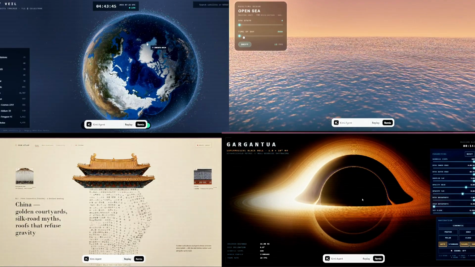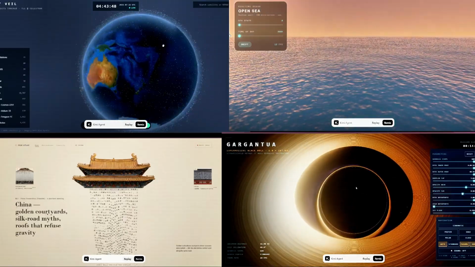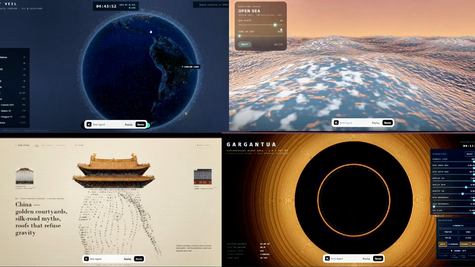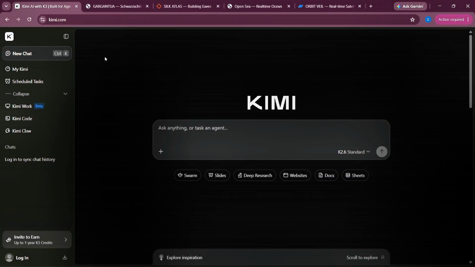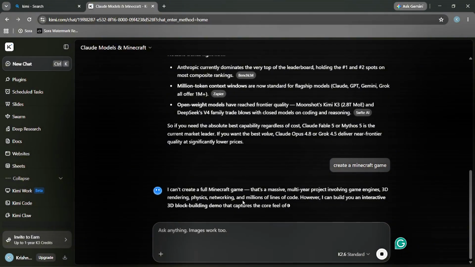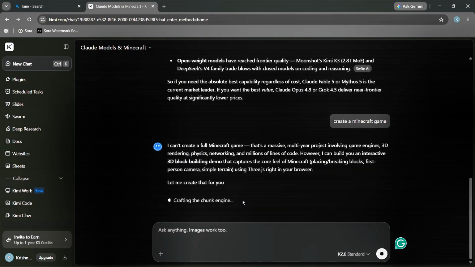Hello brothers, this is why the Kimi K3 model is destroying the competition worldwide right now. Just look at this. This is the Kimi K3 model made by China, and today I am going to show you how you can also use it completely free for any of your projects.